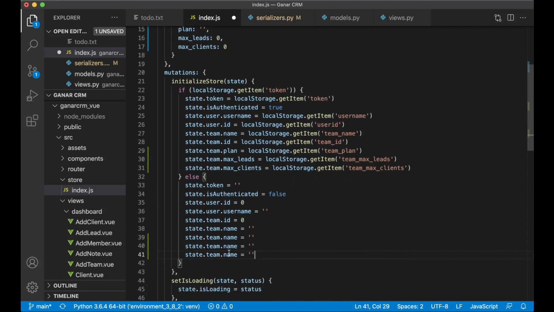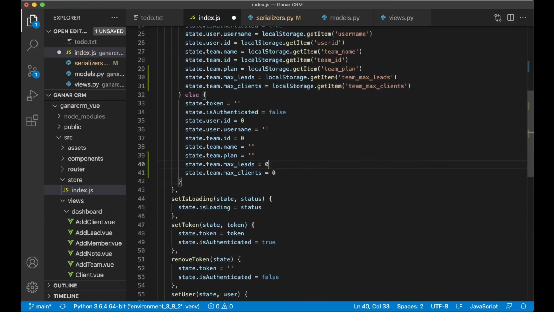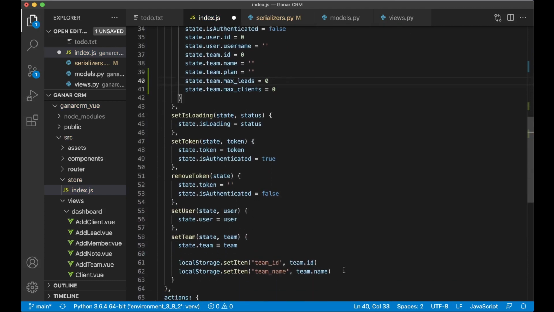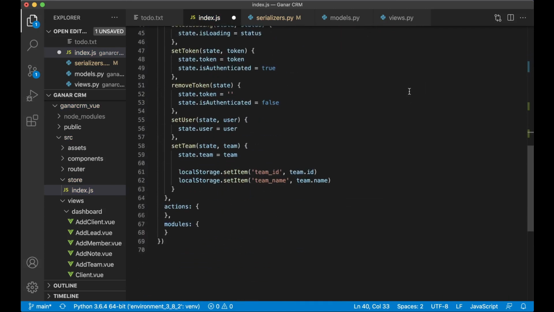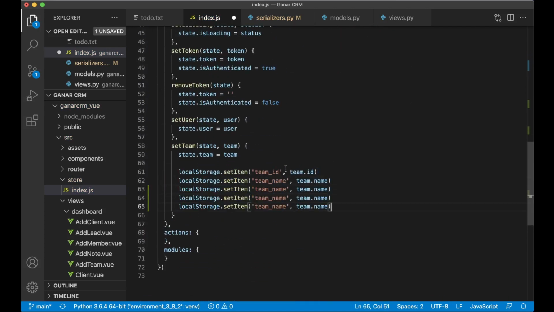Now we want to reset this: plan, max leads, and max clients. We can default these to zero, so they're integers. And at the bottom here as well, we want to set this. So make a copy: team plan, team max leads and team max clients. Great. So now this should be stored in Vuex and also in the browser if it refreshes, and when we log out and log in we'll store this.